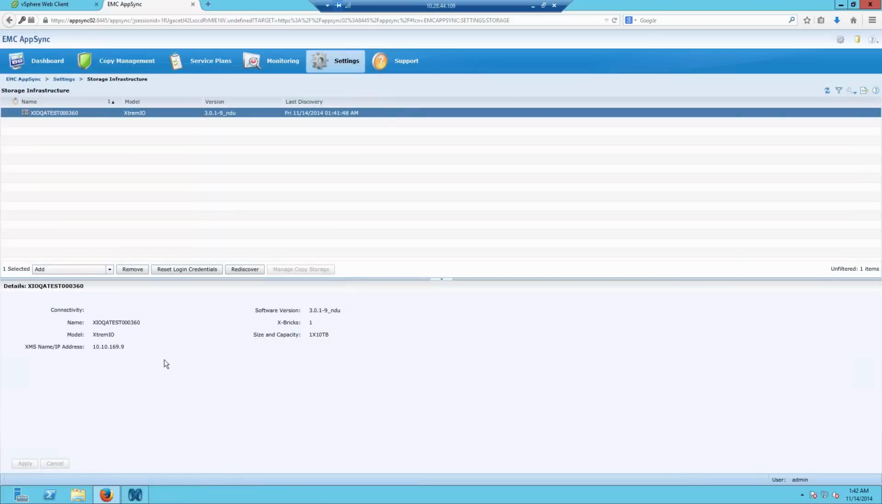I can also see some information about the array, for example what the raw capacity of the array is and how many X-Bricks are in the XtremIO cluster. At the time of producing this demo, we support up to 6 X-Bricks per XtremIO cluster, so that's quite a lot. However, the cluster in my lab has only one brick, so that's why we see only one array.